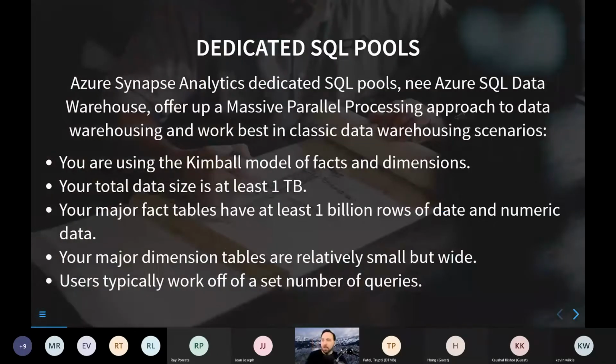Dedicated SQL pools used to be called Azure SQL Data Warehouse, derived from Parallel Data Warehouse and APS on premises. It's a massively parallel processing approach for data warehousing. So it's going to work best if you have Kimball-style facts and dimensions, if you have a proper star schema warehouse containing at least a terabyte of data. Yes, you can use less than a terabyte, but if you have a lot less than a terabyte, this is probably not going to be very cost efficient for you. You want to have generally at least 1 billion rows of fact data, just to give you a rough idea of where this begins to pay off.